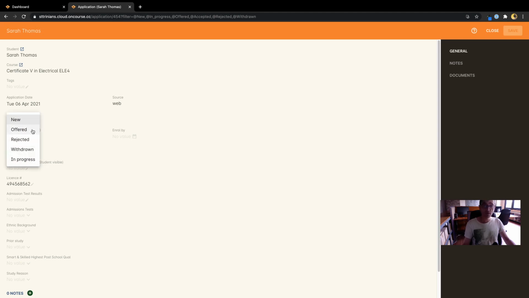We could set it as offered, which would trigger a script. Provided the script is enabled, it would shoot out an email to this student telling them that their application has been accepted and that they can enroll, and it would give them a link to click that takes them back to the website, in which they can go through the enrollment process and pay any money that's associated with that enrollment. There's no payments taken at the application stage.